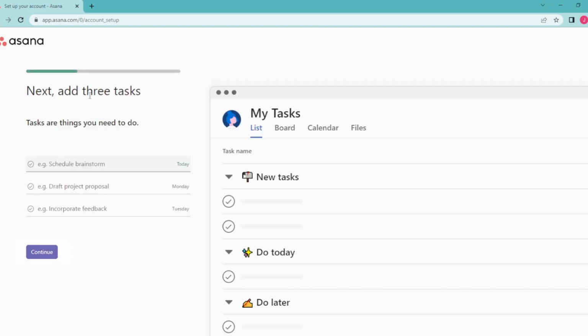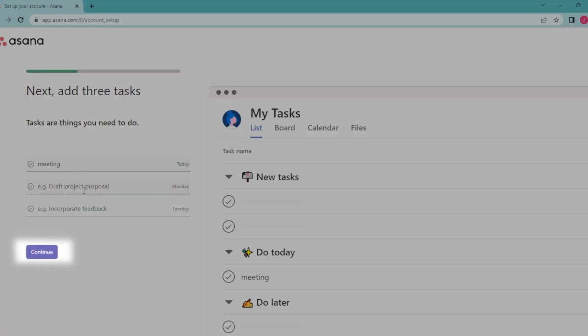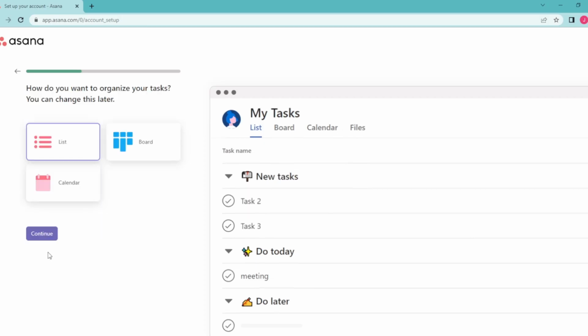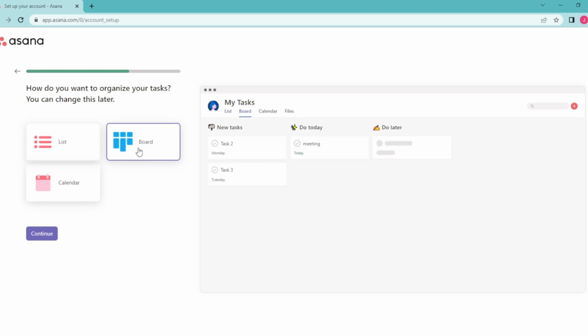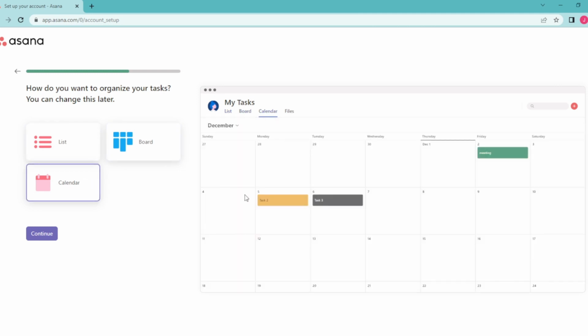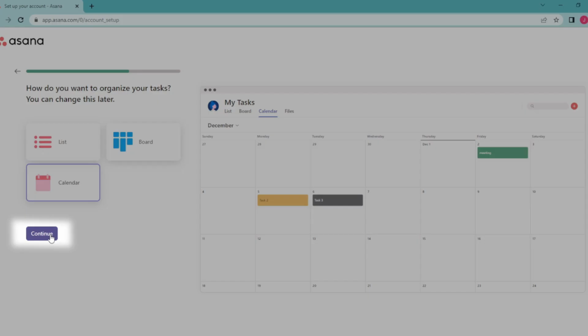You can add tasks here, so I'm going to add just one, but you can add more. Let's say meeting, and then press continue. And in here, you can select how you want to organize your tasks. So I'm going to select calendar because it looks nice, I think. So I'm going to press continue once again.